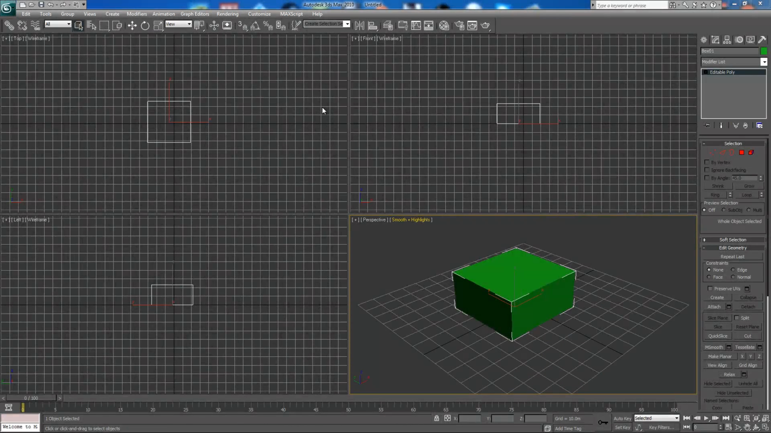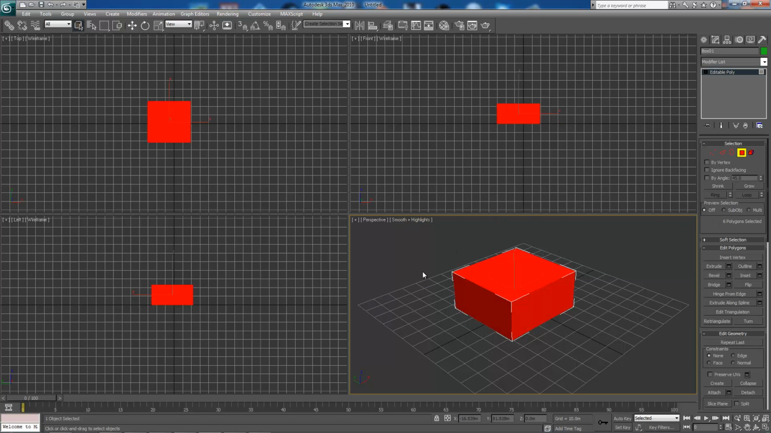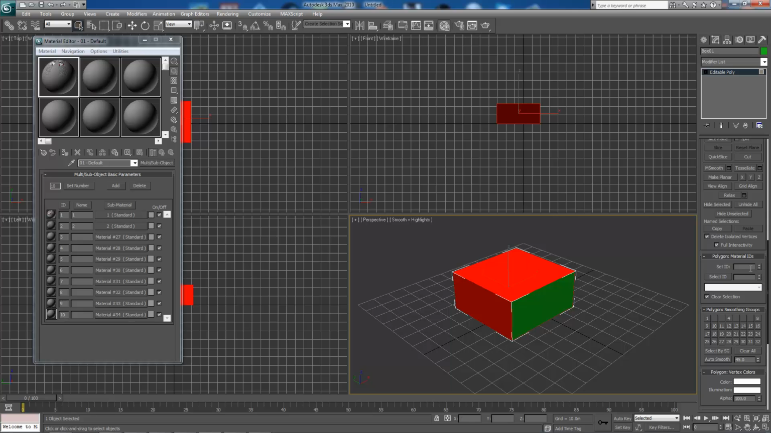Hello and welcome. Today's episode we're going to talk a little bit about the Unwrap UVW Modifier. Let's begin. So I have my box here. First thing we're going to do, we're going to apply some textures to it. So let's go up here. Let's just set that as 1 and we'll set that as 2.